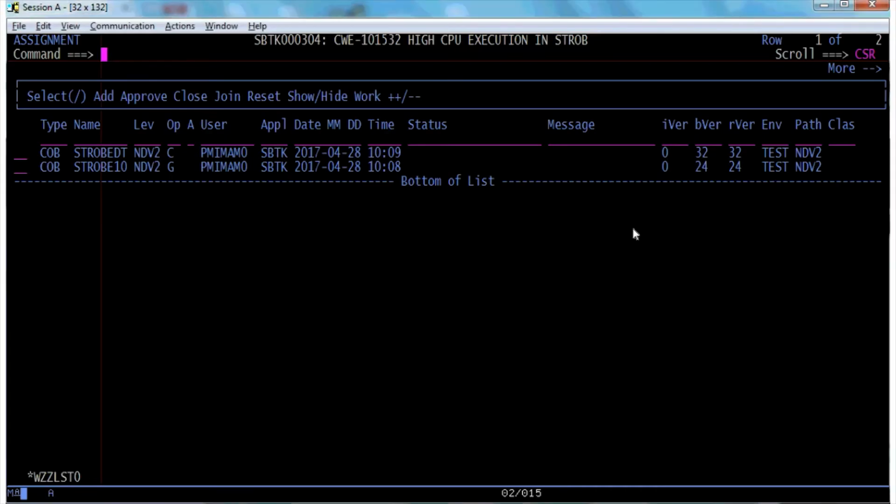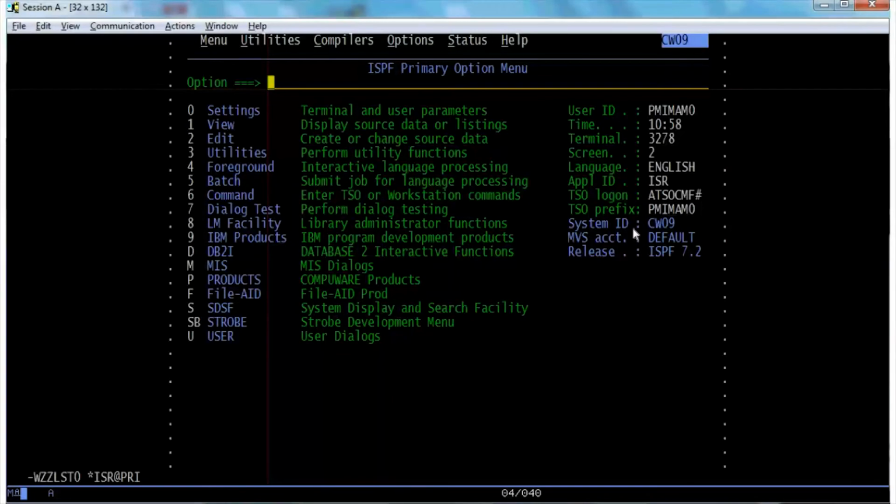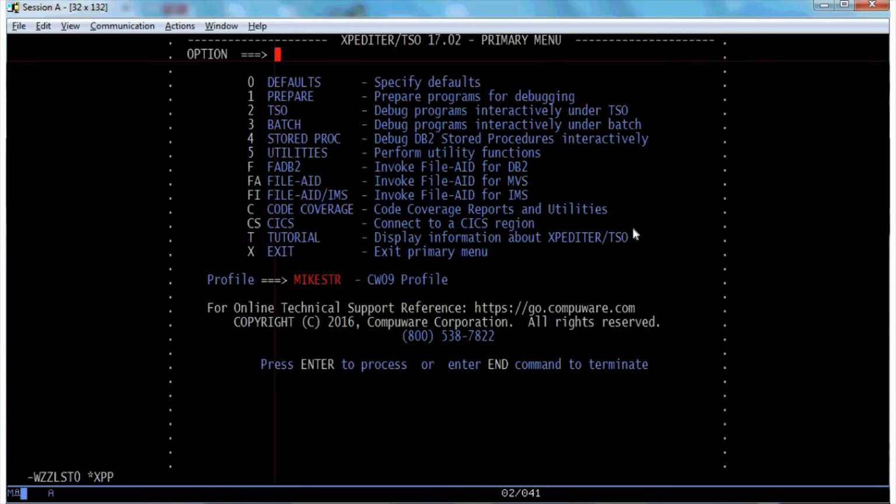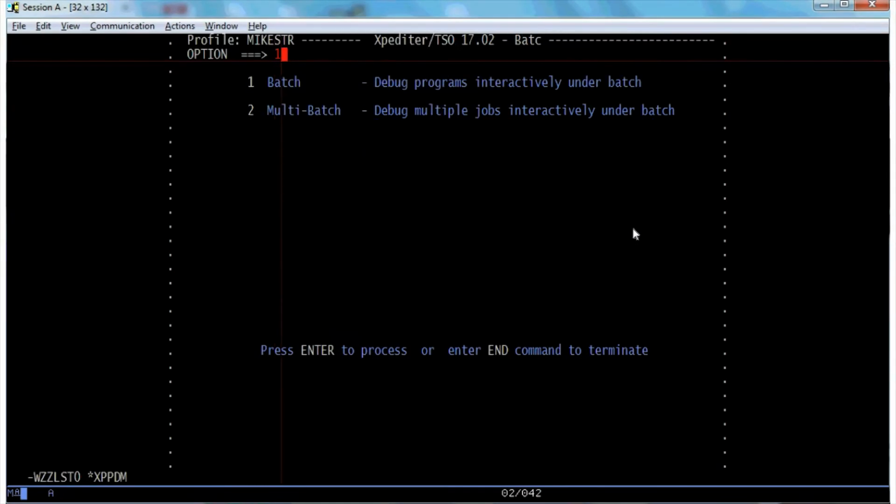So as Matt mentioned, we're at the point where we want to debug the program. So I'm going to type start and open another window, and we're going to use Expediter to debug Strobe 10. So I'm going to our Expediter menu, and we want to debug in batch. So option 3 and option 1.